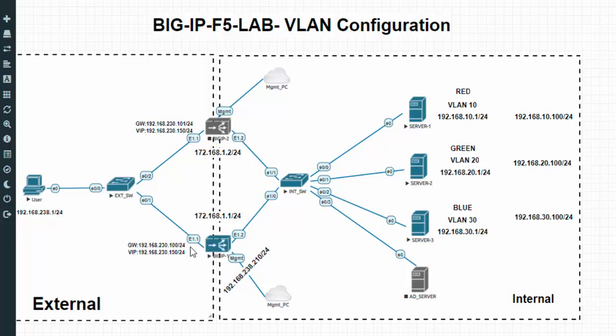IP, and that is 192.168.30.100, and this is the VIP for that. And my external user is 238.1, 192.168.238.1, and this is my management interface.